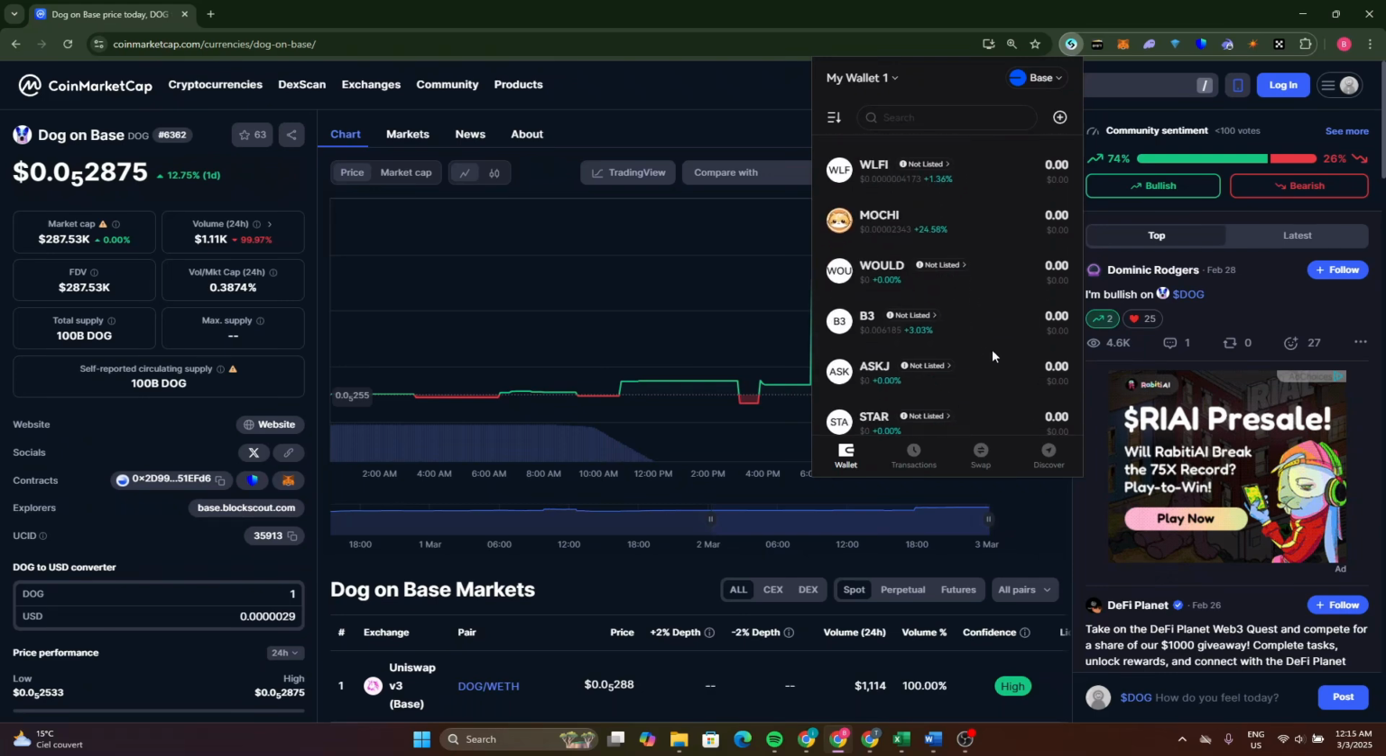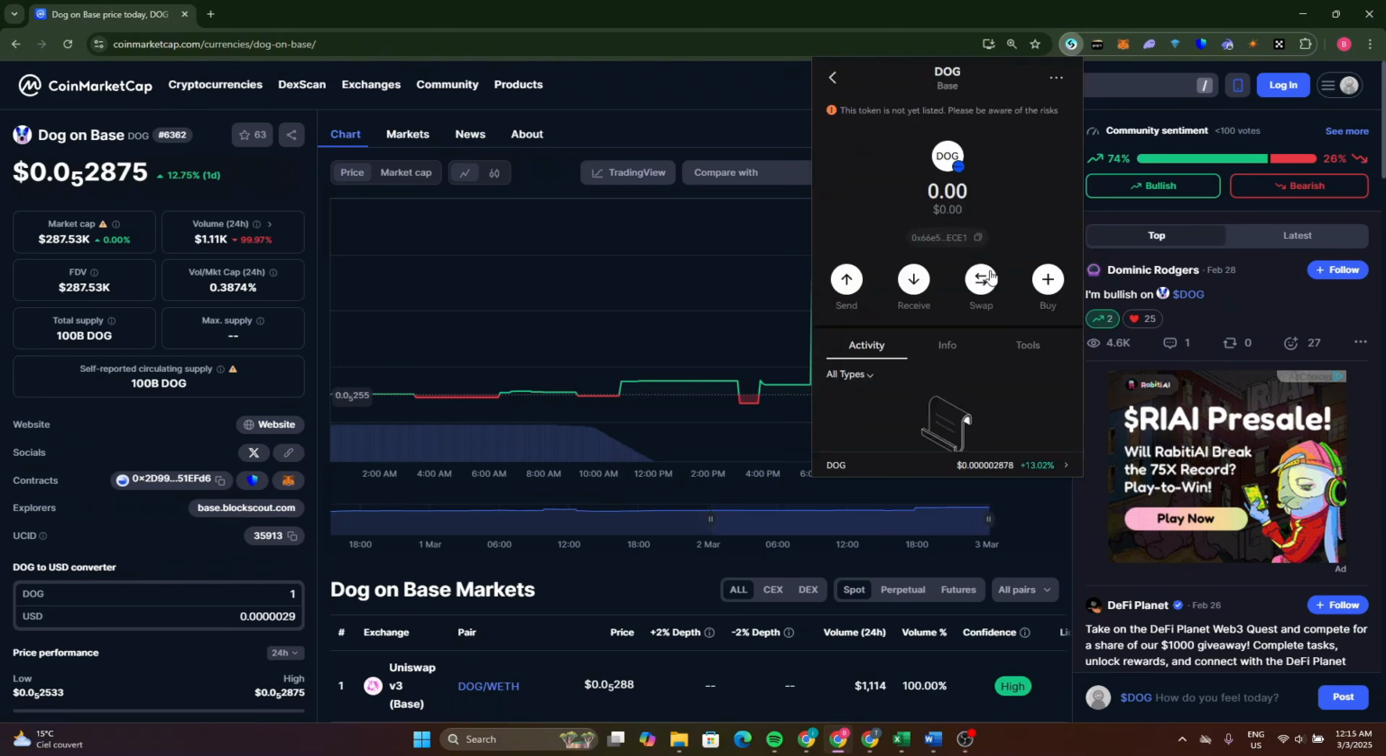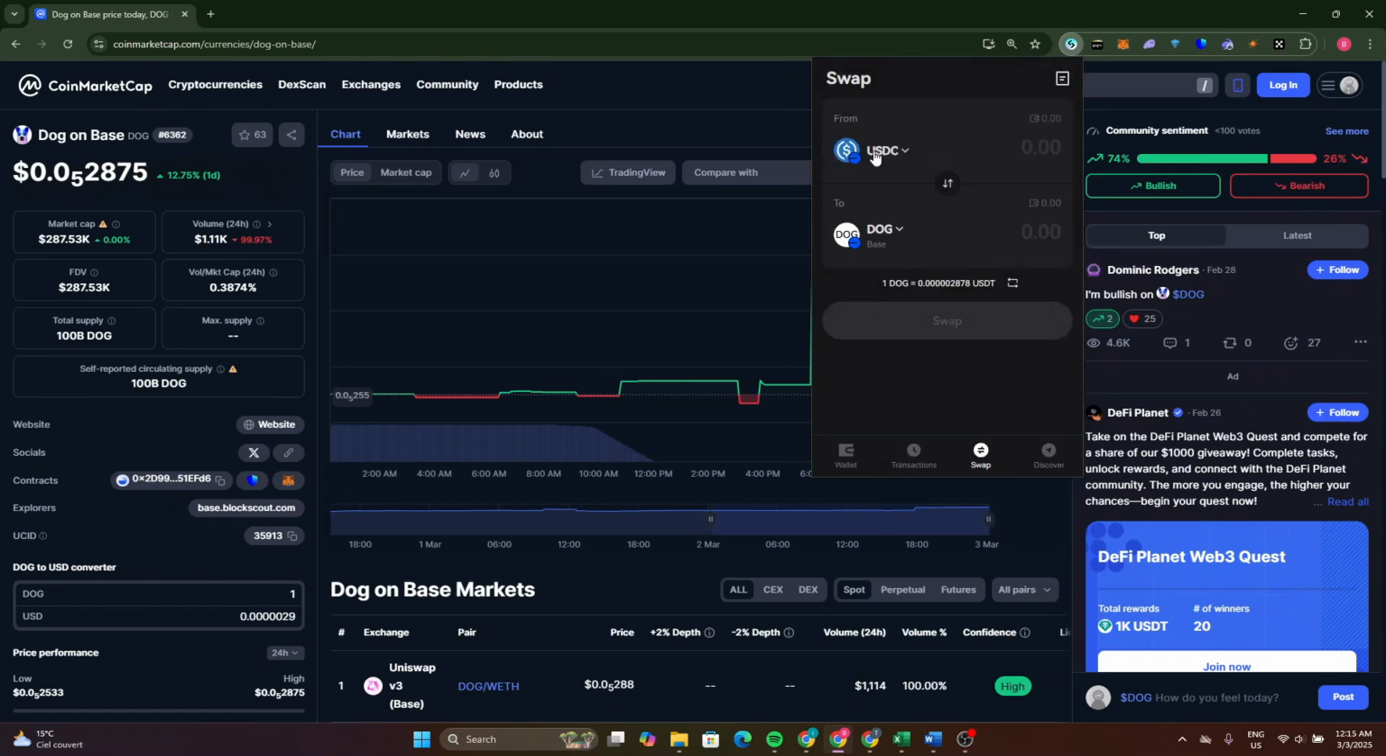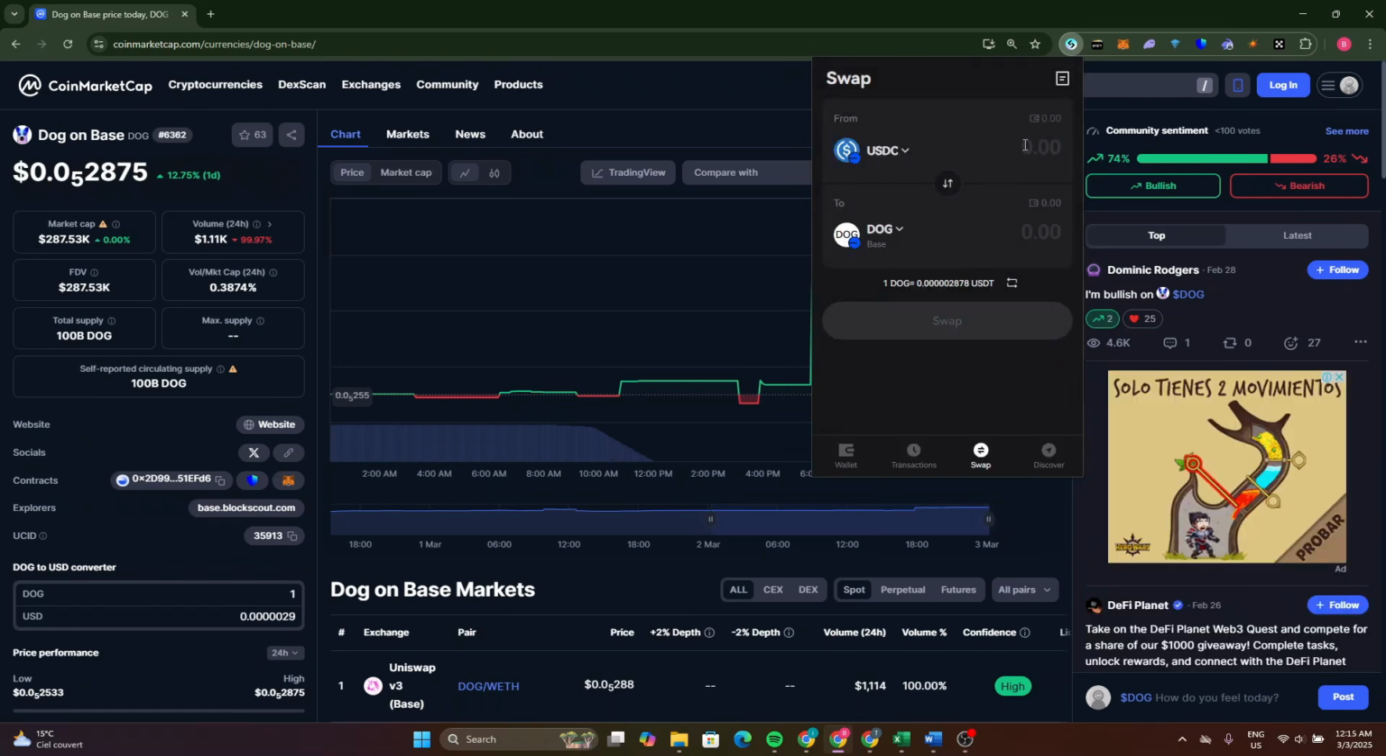So after you find it, just click on it here. As you can see, now click here on swap, switch from here from the top, select the token that you want to buy with, for example, USDT, and make sure that you have enough USDT, of course, in your wallet. After that, type how much you want to buy. So here you will be able to see how much you receive.